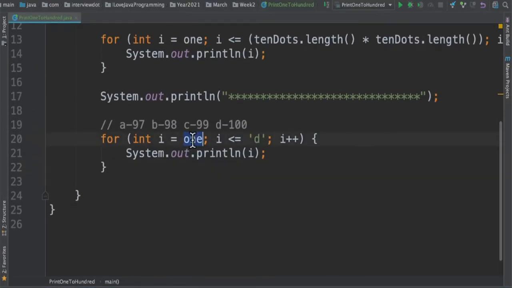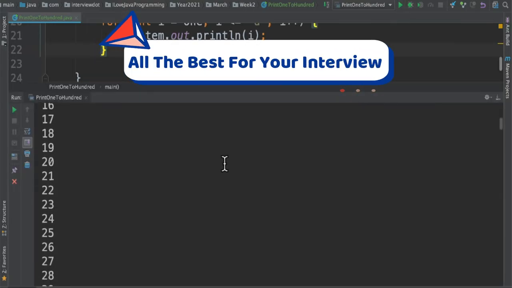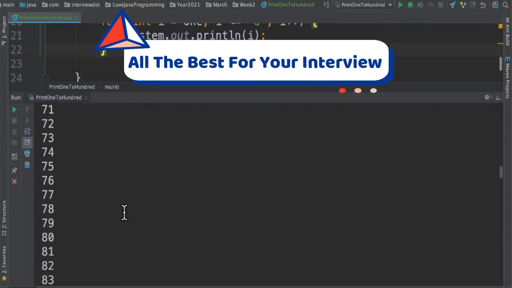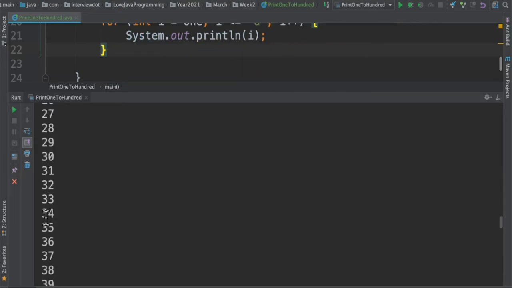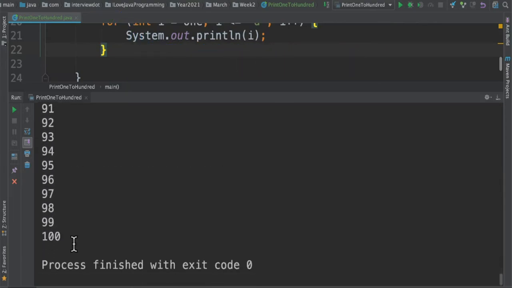So i will be 1 and then till 100, I would like to run this for loop. Inside this for loop, I'm trying to print out the value i. So when I run this program, you can see it prints the values from 1 to 100. And this is the first method, and the second method is also printing values from 1 to 100.